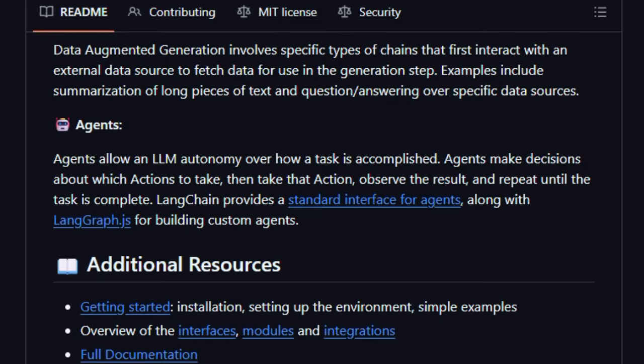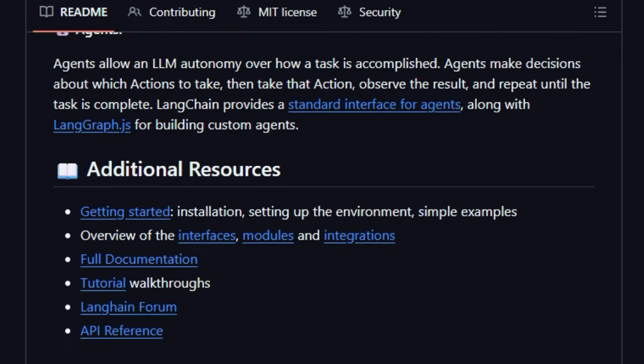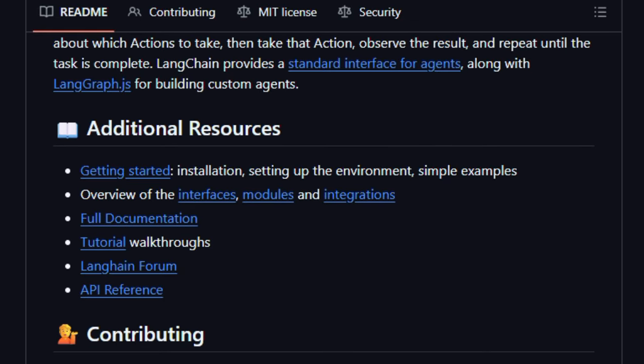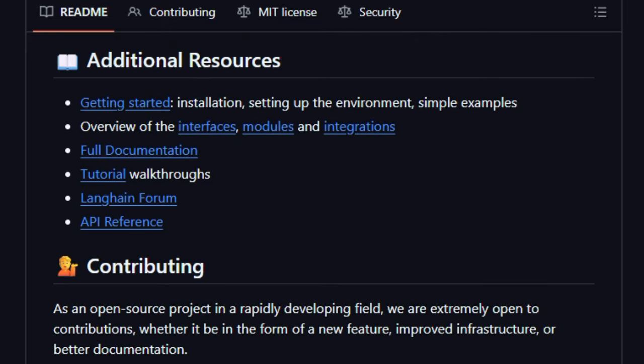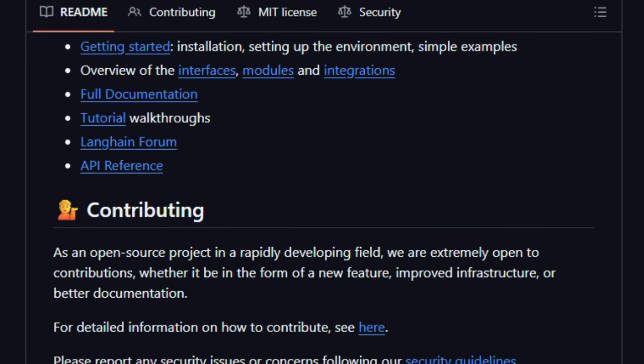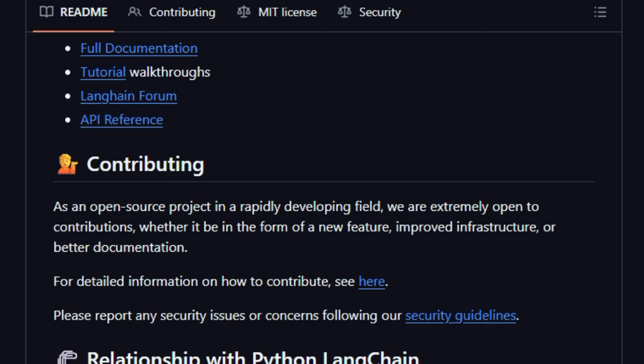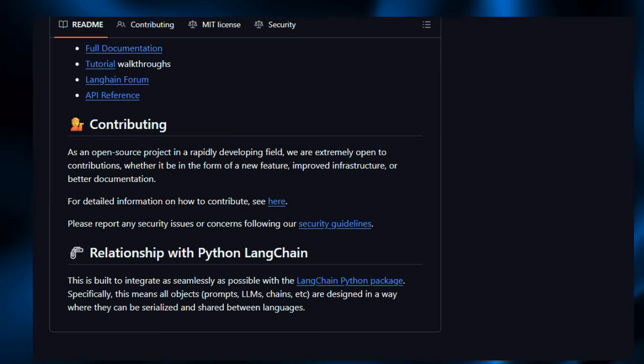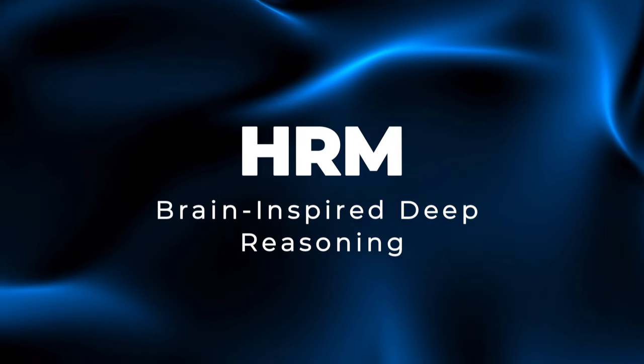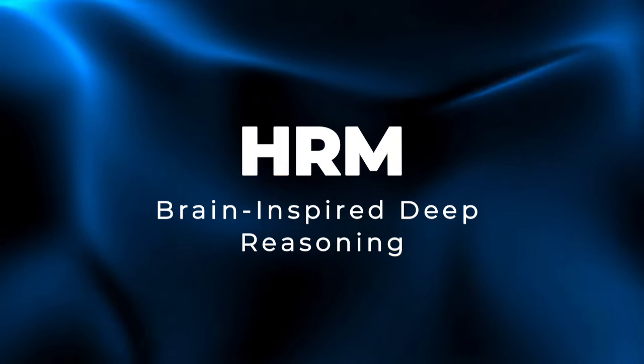In sum, what sets LangChain.js apart is how it transforms language models from passive responders into orchestrated reasoning systems, able to integrate your data, call external tools, adapt dynamically, and evolve over time, all within the familiar world of JavaScript. Project number 5, HRM, Brain-Inspired Deep Reasoning.